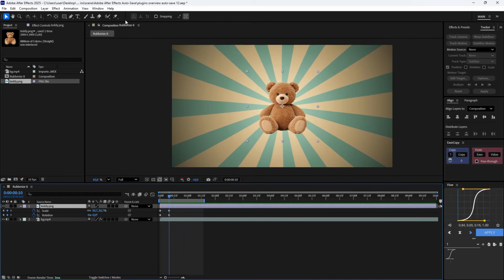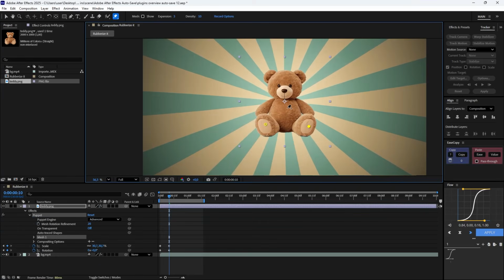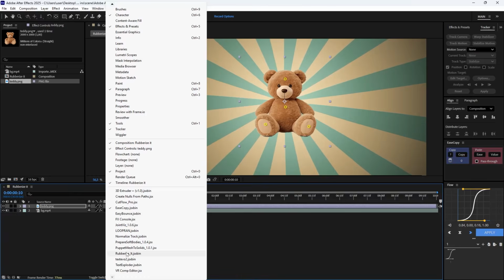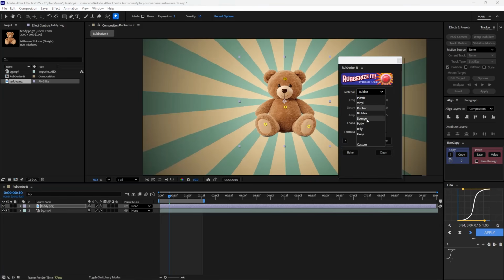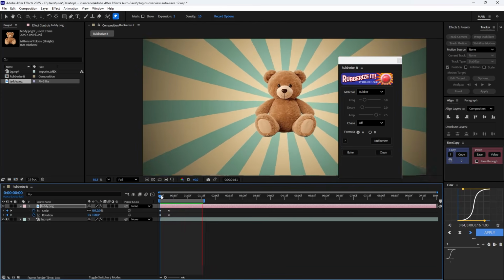First thing we need to do is to select the puppet pin icon and click at his legs, body and head, because Rubberize will react exactly to these pins. Open the plugin, select the layer, choose the material you want, but rubber is the best option I think. Select our layer again and click on Rubberize. As you see, now the animation looks much more interesting.